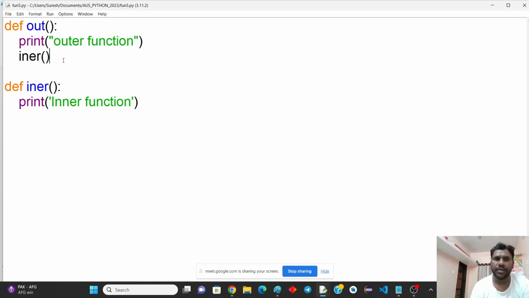Got it? Okay. A function can call a function within a function, so it is called automatically. Fine.